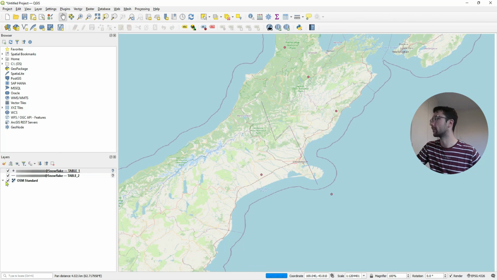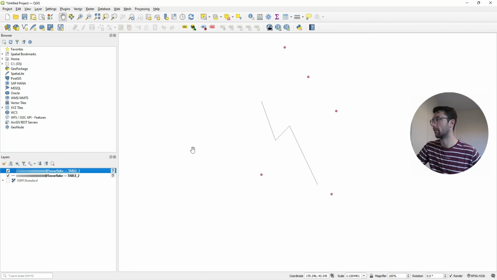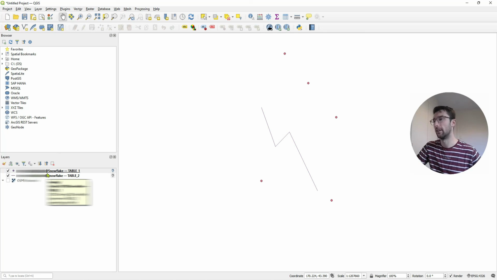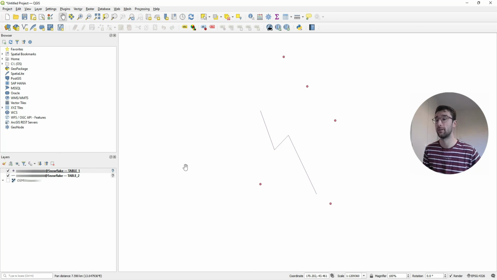A bit tricky to see because of the background map. I'll just turn that off. But it's worked correctly, and also you'll see part of the name of the layers is blurred. That's because it will name your layer with your username and password. So you might want to rename that as soon as you create a new layer. So that's good. That's working really well. We've set up a connection between Snowflake and QGIS.